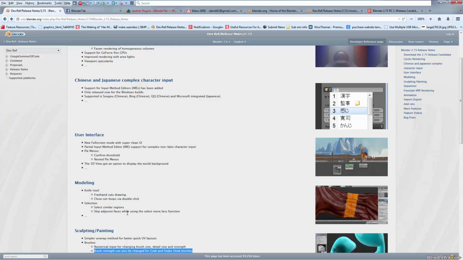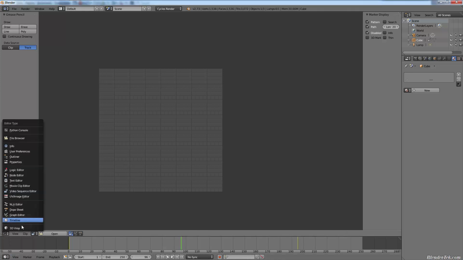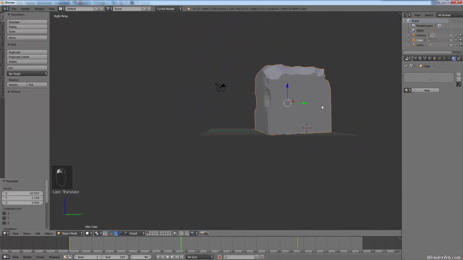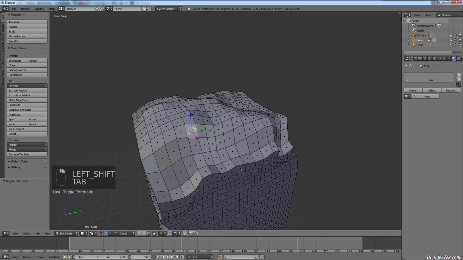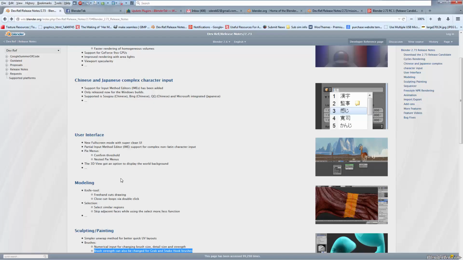The skip adjacent faces, I haven't figured out how to do that yet, but we do have one more function when we use that. I will quickly show that again because you might have missed it. So if we have our object and we go into edit mode and we select a face and hit Control plus to select more, if we bring up the operator panel, there's now face step. So that's a new feature that's been added. I just don't know how to skip faces. So I want to learn how to do that.